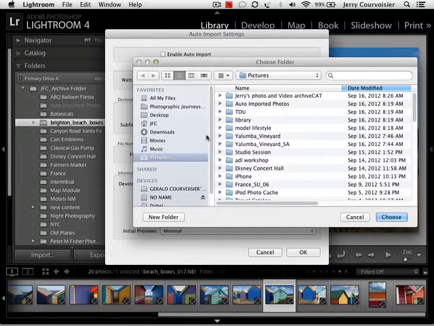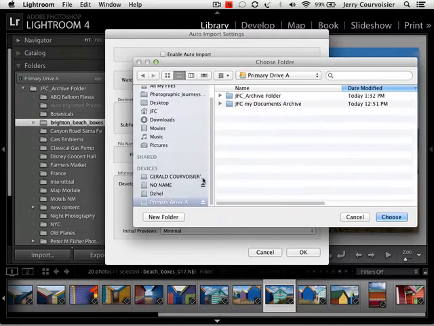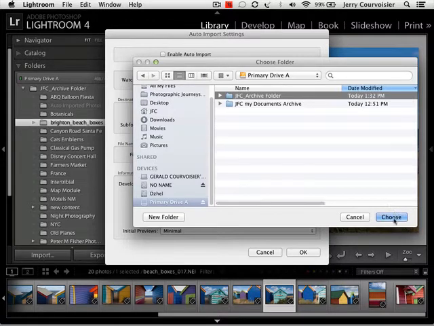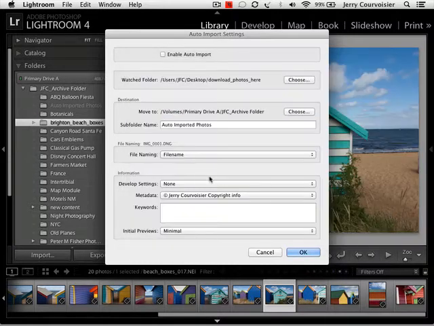I'm going to choose my archive on my primary drive A and ask it to put it in my JFC archive folder and say Choose. So the two paths: one to the desktop, Download Photos Here. The second path is the JFC archive folder.